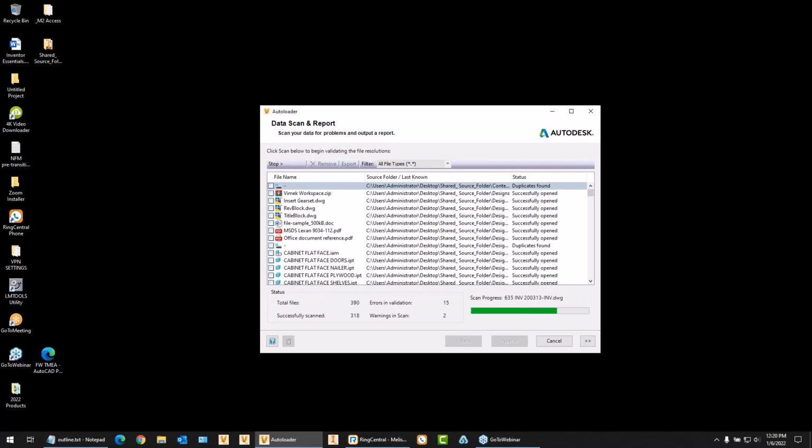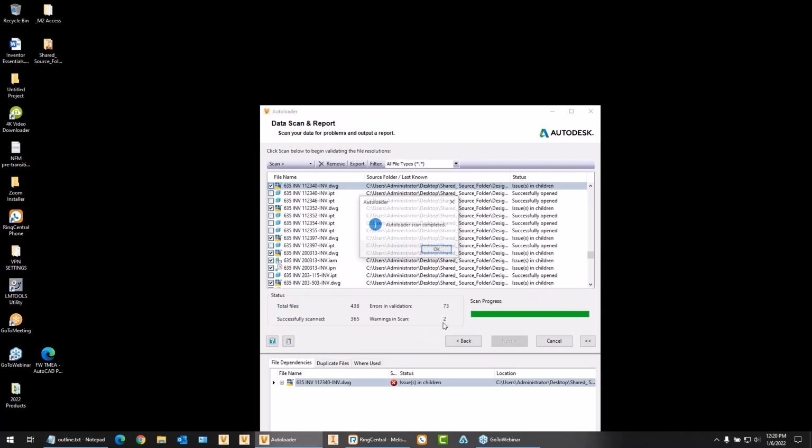So in this case, you'll start to see errors in the validation. Down here at the bottom, we're starting to see some errors show up in the validation and also some warnings in the scan. And so it's found some things that it's not real happy with. Just as an example here, it's finding 73 errors in the validation out of 438 documents. So it scanned 438 documents that had the potential to have references, but there are 37 problems in that grouping of data. It's also found some warnings in the scan.